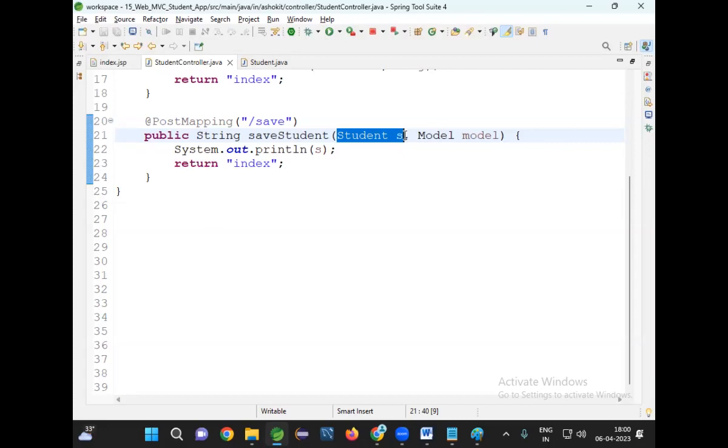Then what is the dispatcher servlet doing? Handler mapper. Handler mapper told that second method is required. For second method, student object is a parameter. Then what will the dispatcher servlet do? In the request, it will check the data and it will check the student class. Student class variables are matching with the request data. So request data it will take, store into student object, pass the student object as a parameter to our controller method. Along with the student object, it is passing model object.